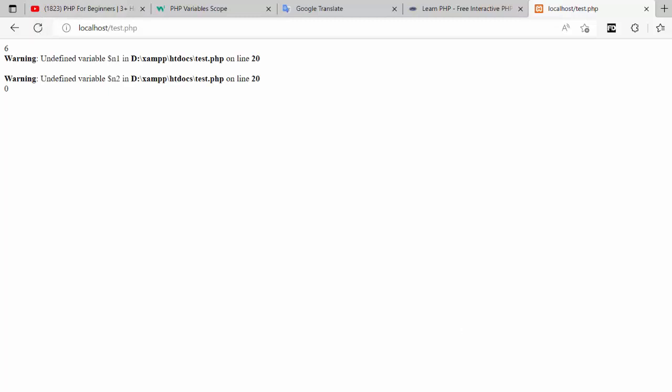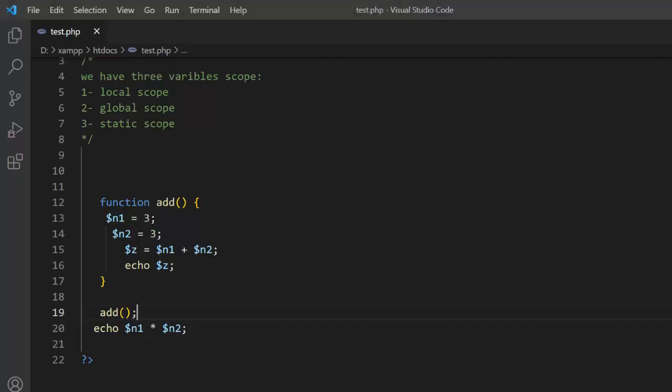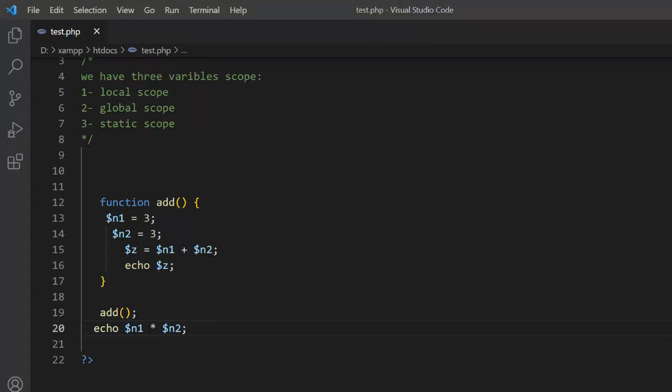If I try again, you can see the first one is 6, because it is just addition for 3 by 3, and that's just local. But now another one, echo n1 and n2, you cannot do that. You can see undefined variable n1 and undefined variable n2. So we have a problem because we cannot access them since they are only local variables, or local scope. Just inside the function I can use those.